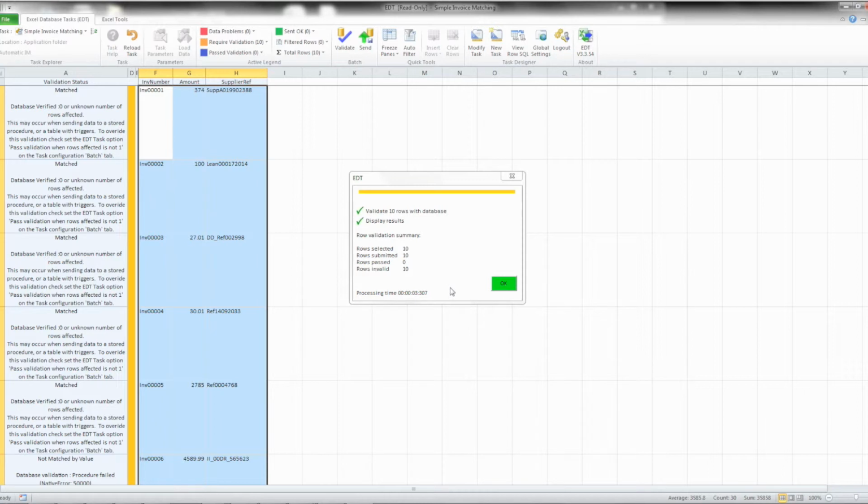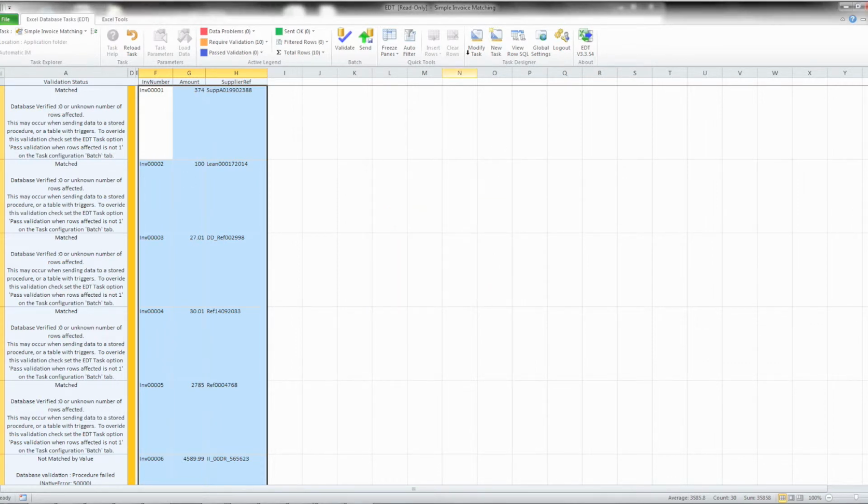So it's because we're using a stored procedure. Sometimes we get a different return code. So what I actually need to do is, yeah, there you go. It's not set to 1. So pass validation needs switching on. So let's go to modify task.